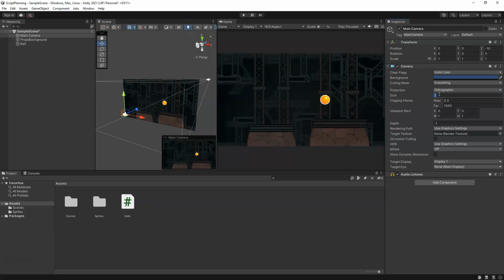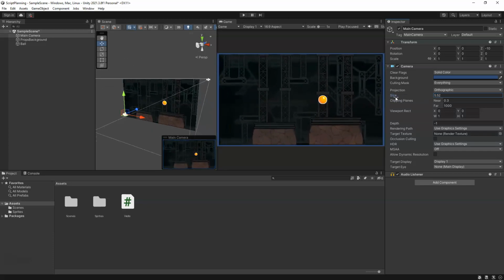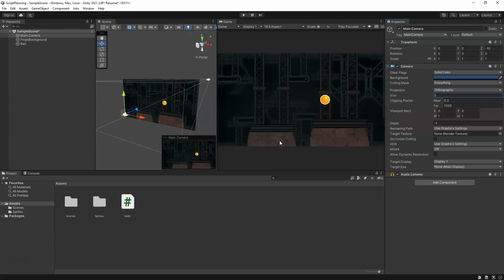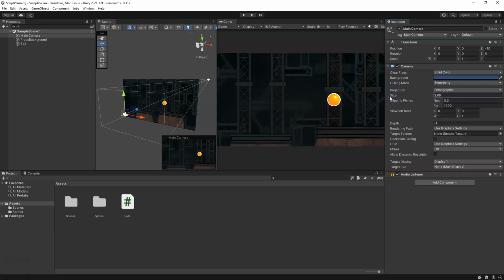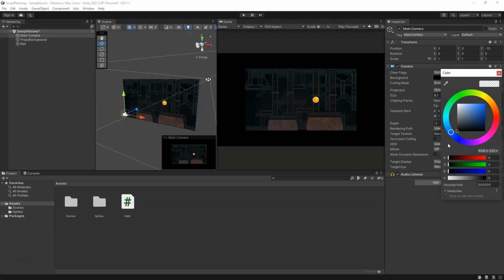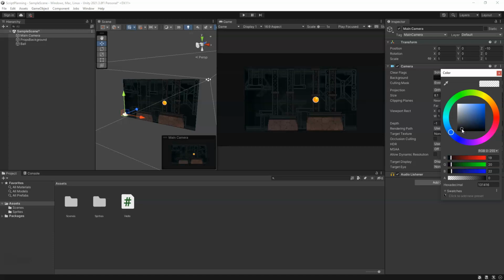Now our camera size is going to control the zooming in and out, essentially, of what the camera is seeing. So if we adjust this out to say 8, you can see we get this blue background. So on our camera, the background setting is actually putting that color in the background. This is where you can change that, and you could have a different color as your background.